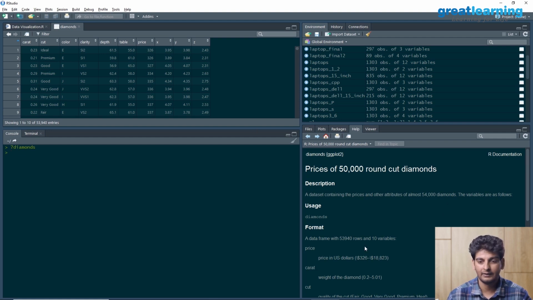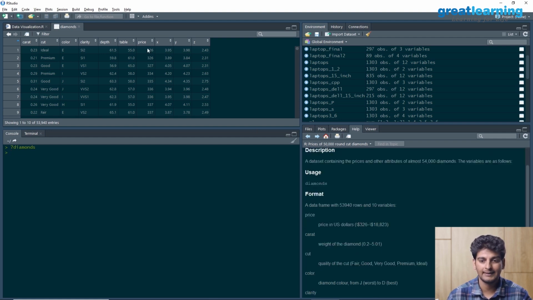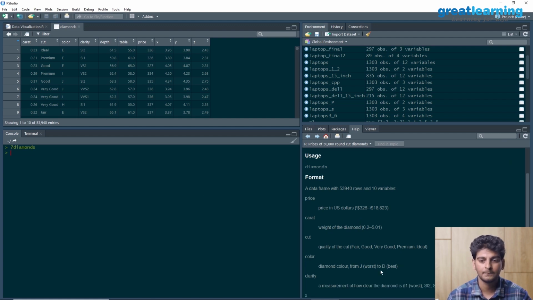And these are the different variables we have. So we've got the price column over here, which is basically the price of the diamond in US dollars. And then we've got carat, which tells us the weight of the diamond, and it ranges from 0.2 to 5.01. Then we've got the cut of the diamond, which tells about the quality of the cut. So these are all the different levels which are present: fair, good, very good, premium, and ideal.